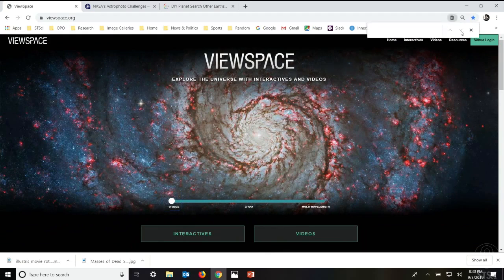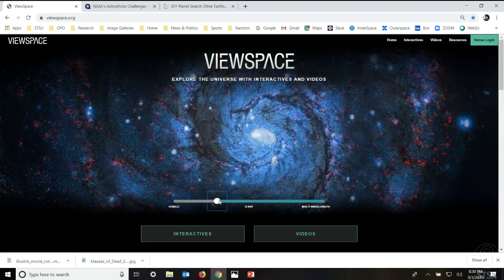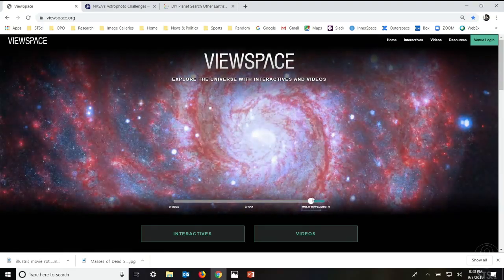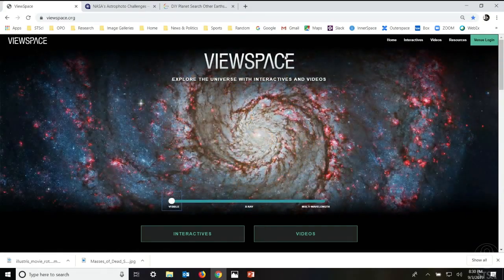On ViewSpace, you can actually look at these images. On the front page, there's the whirlpool, which I think this is the whirlpool, or it's the pinwheel, I can't tell, which you saw an image of earlier if it's the whirlpool. You can slide it across, and these are the actual astronomical images. This is X-ray and visible. But let's do better. This is all free, by the way, this ViewSpace.